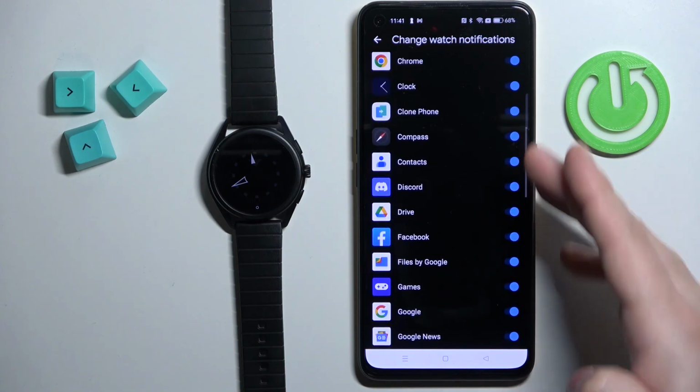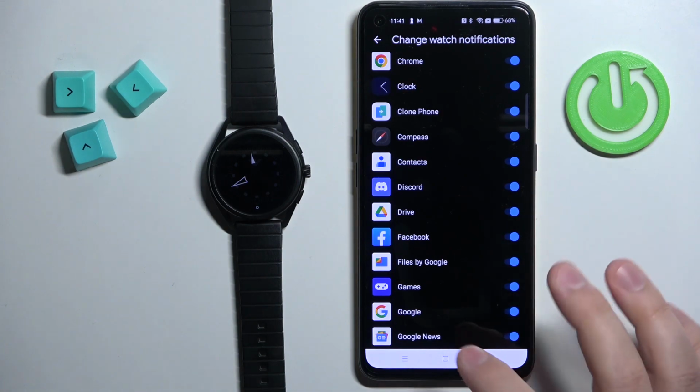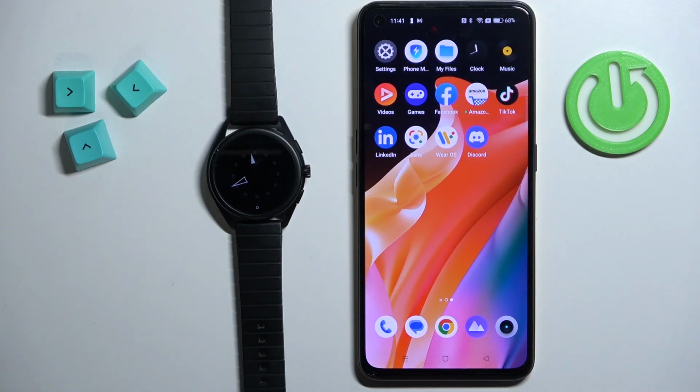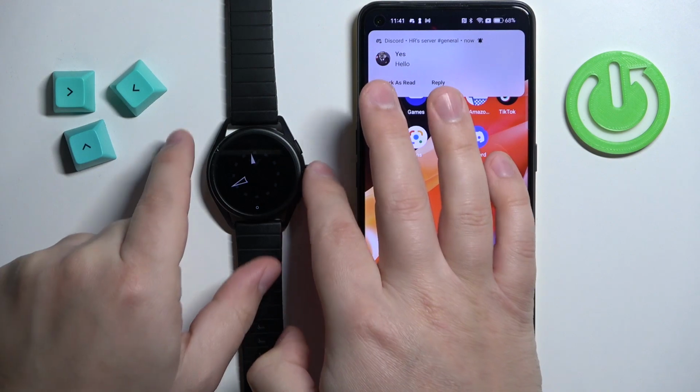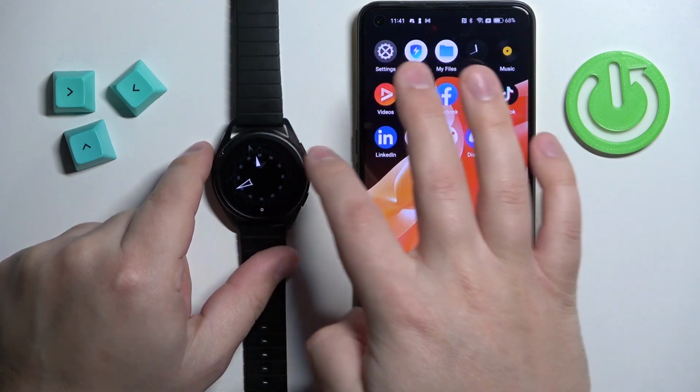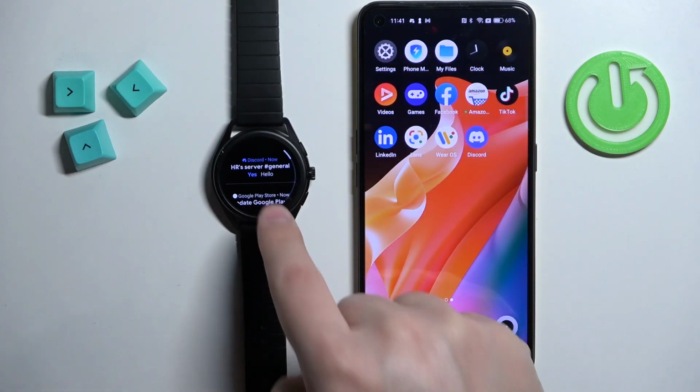Okay, so customize it to your liking, and once you're done, you should be able to receive the notifications on your watch. So I'm gonna send myself a message on Discord. As you can see, we have the notification on our phone, and we should have it on our watch. So let's open the notification menu, and as you can see, here it is.